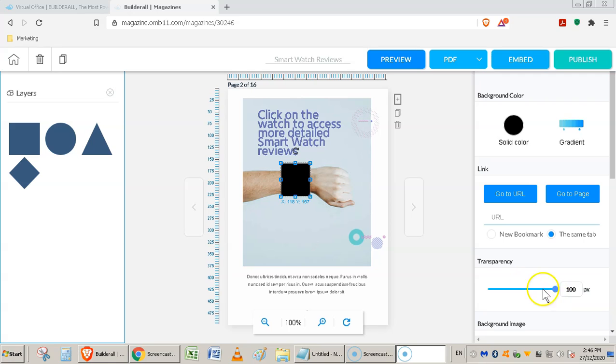Over to the right hand side, down the bottom, there's this transparency slider that we can move up and down. I'll demonstrate how this works. So I'll move it over to the left and it'll be completely transparent. Excellent.